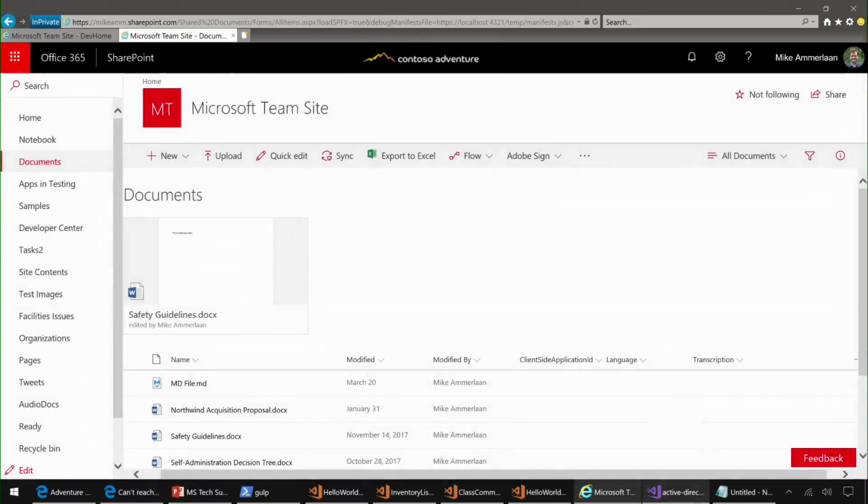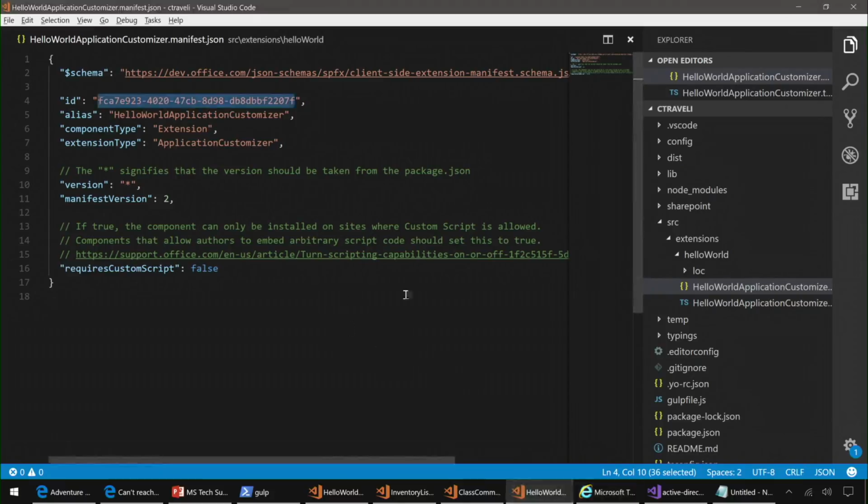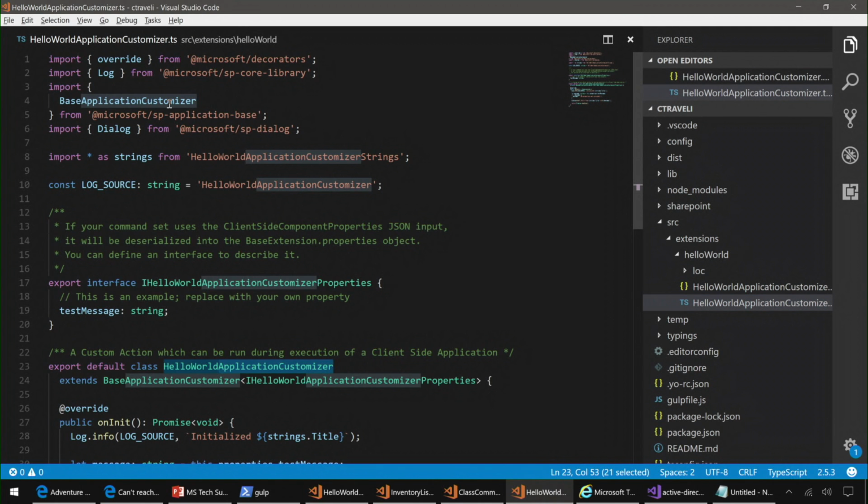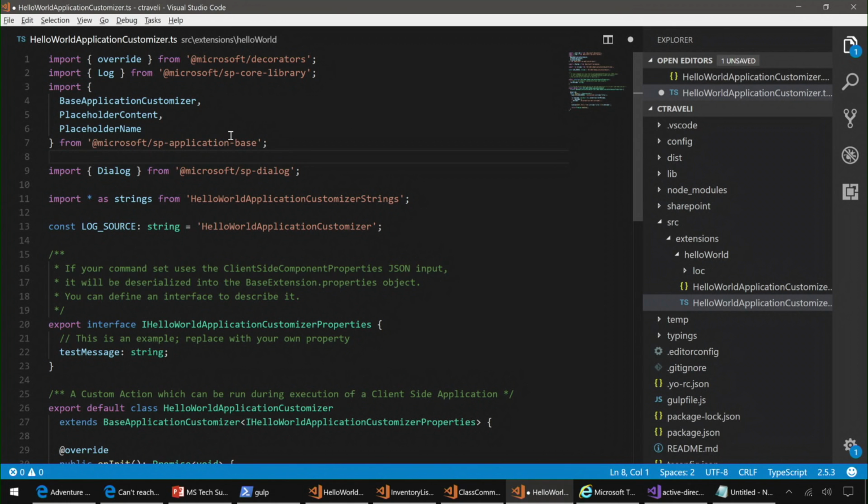Now let's just do something slightly more interesting with that solution. I'm going to come back into my TypeScript file, and I'm just going to add a couple things. So I don't want to just run JavaScript on the page. I want to customize and extend it. So what I'm going to do is I'm going to say, I want to override a content placeholder with some custom content that I have.